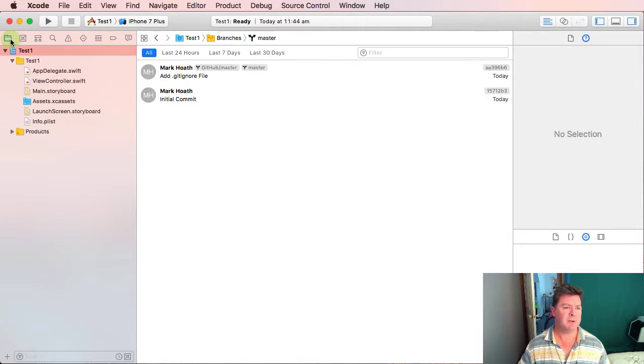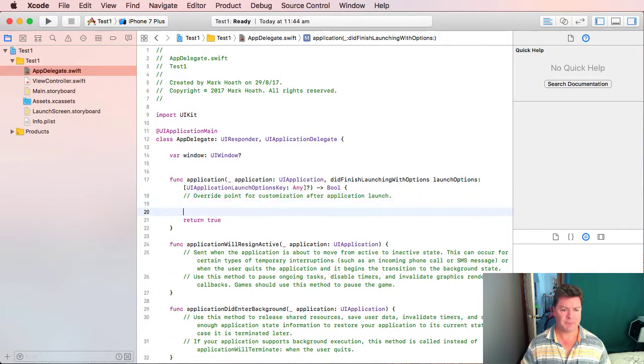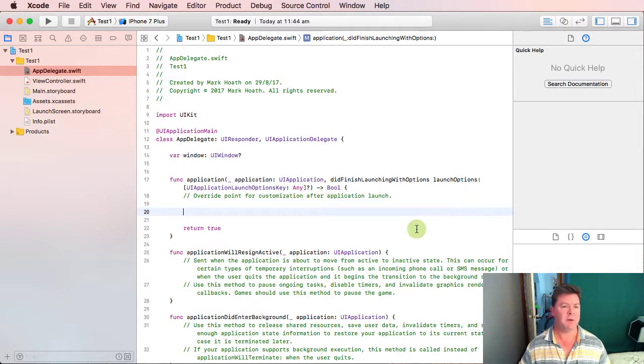Okay, so let's have a look at our source files. We've got app delegate. It's all looking good. Let's put in a print statement. Oh, well, hang on for a moment. Well, let's print: this is a test commit. Okay, so we've got M here. That means it's modified. Let's go back to our source code.